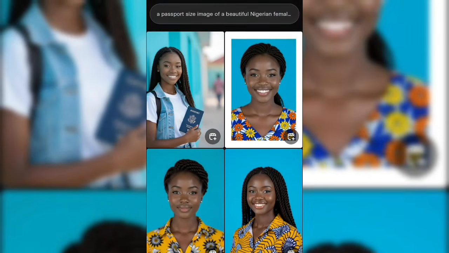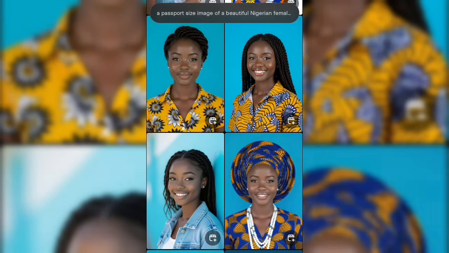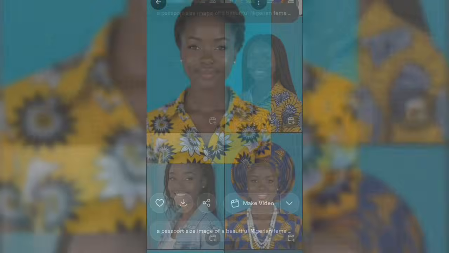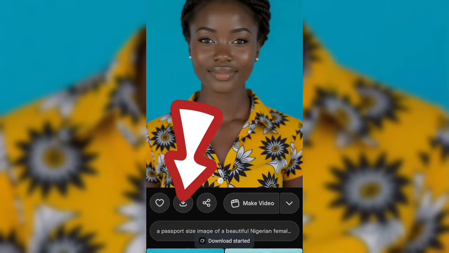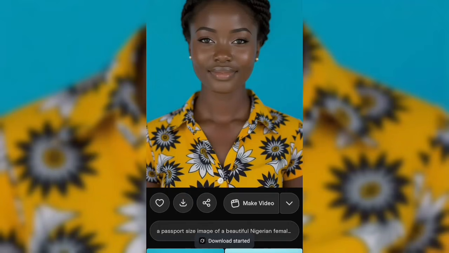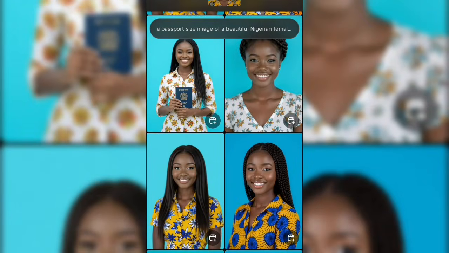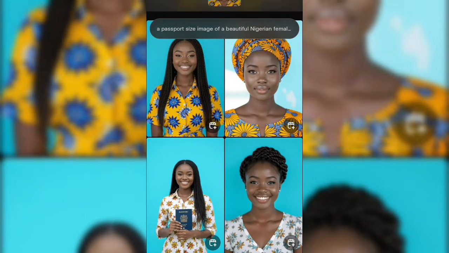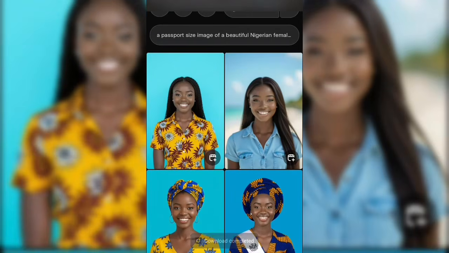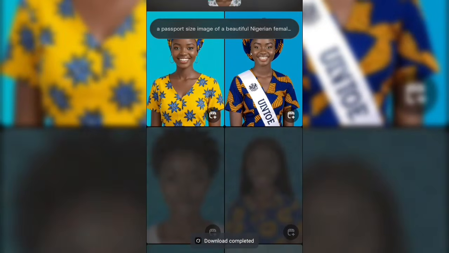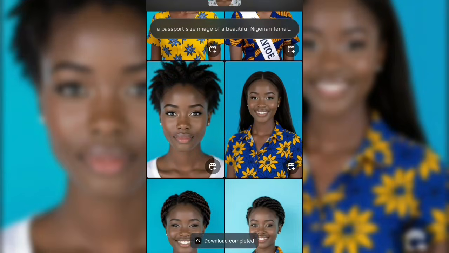So just choose the one you want. Okay, so I'll choose this one. I'll download it here. Okay, just choose the one you want. As you can see, download started. So it's downloaded. If you scroll down, you will see a lot of them. You can download as much as you want so that you'll not start downloading again. Okay, so just choose the ones you want. Okay, just choose more.